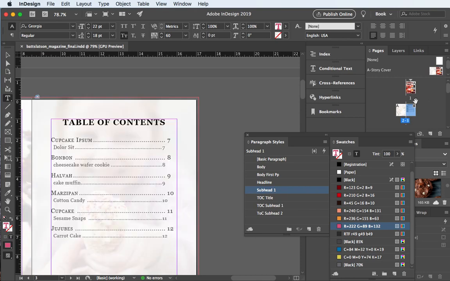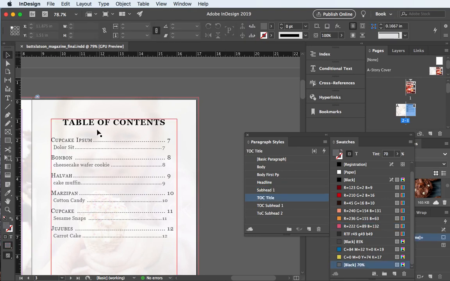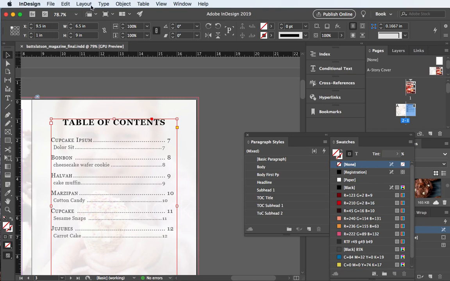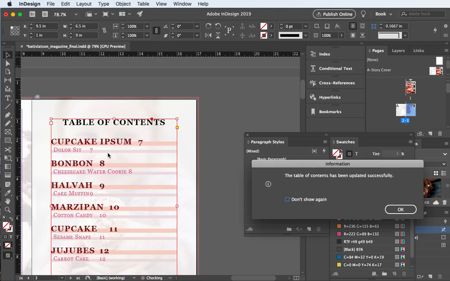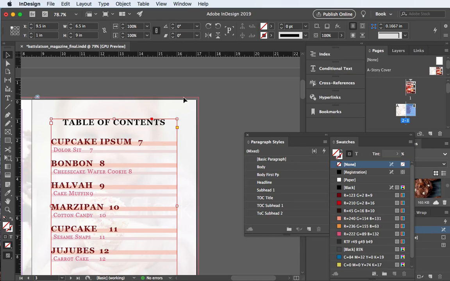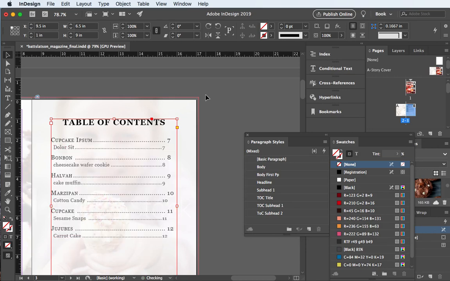Let me see. Cheesecake wafer cookie, cake muffin. Everything else looks like it's following. So what I can do, I can click on this, go up to layout, go to update table of contents, and it's going to update it for me. But here's the deal. It's going to update it and it gives me the same default style. So I'm going to undo that.